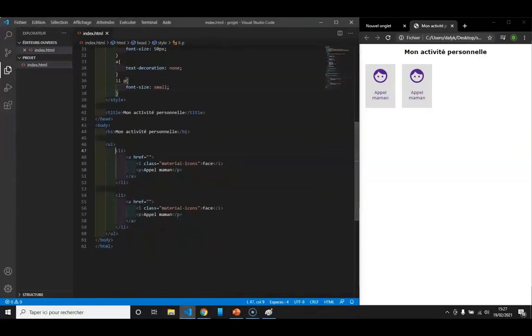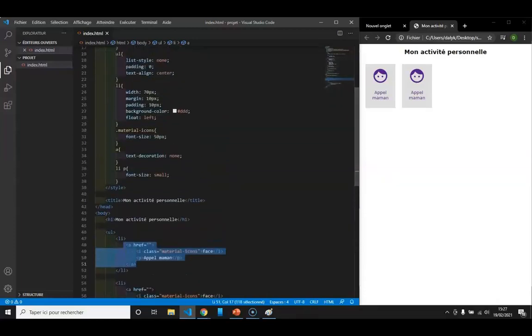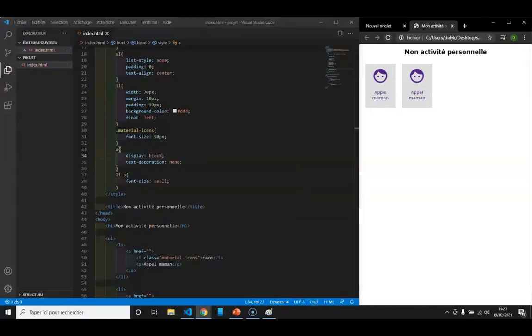Why is it that in fact we are in an LI? You see that our link is in an LI. It's an inline element. I need it to be a block, so I will simply tell it to behave as a block. I put display block, and that way if I refresh, you see that if I'm on my gray area, I can click.